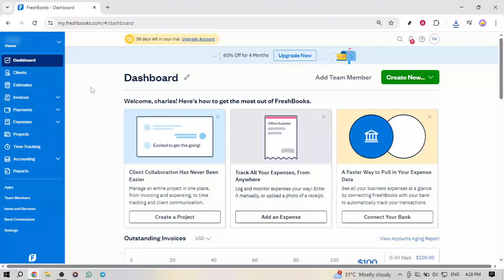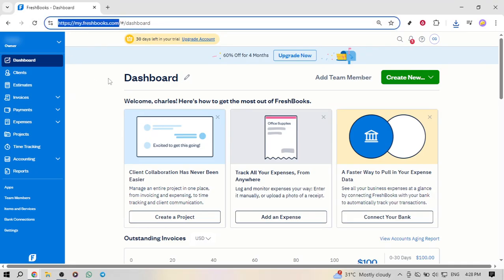In today's video, I'm going to teach you how to accept credit cards in FreshBooks. Start by heading to freshbooks.com and signing into your account. Once you're in your dashboard, look to the left-hand sidebar and select Payments.